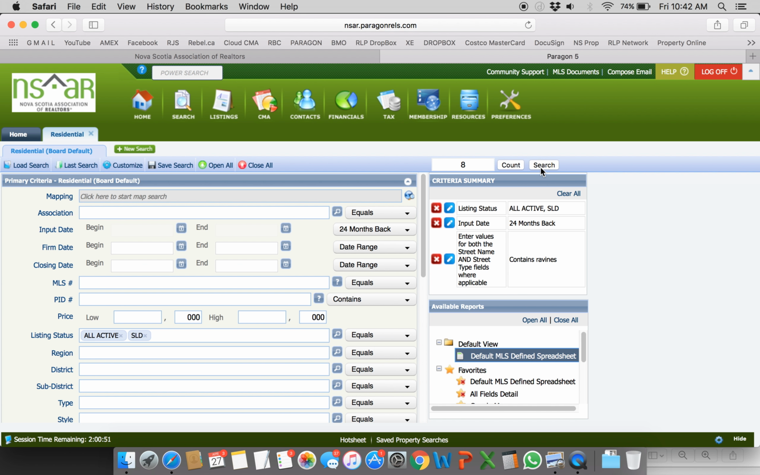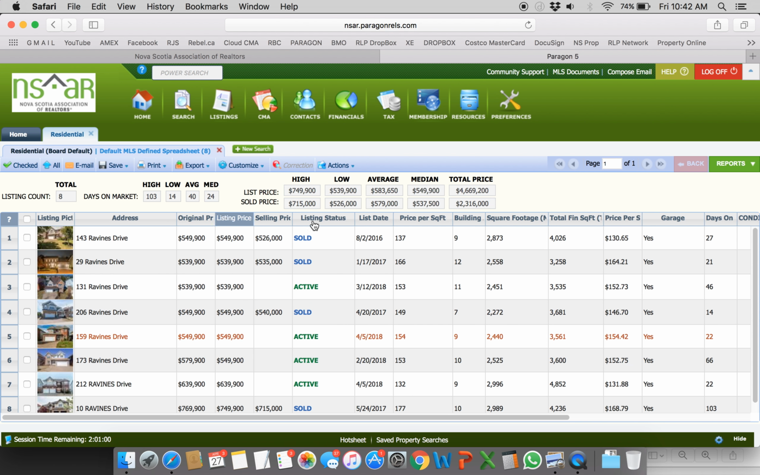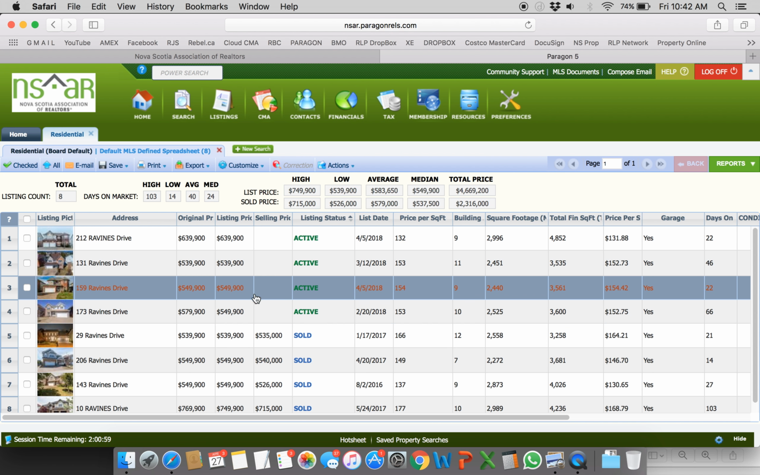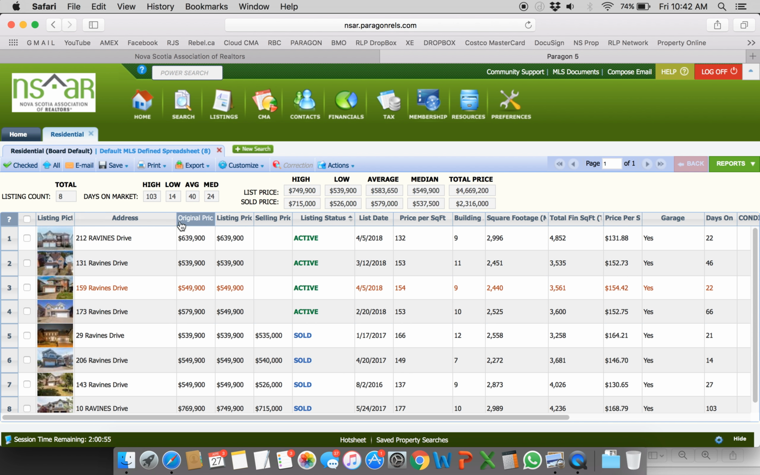And the way you create the CMA is when you hit search, it'll display for you all your results. One of the things I always like to do is sort them by listing. So I see the active ones. There's the one I have listed. And I can see all the sold ones. So this is not exactly what you'd like to send to a client. It's very tabulated and data driven, so it does not exactly appear presentable to a client.